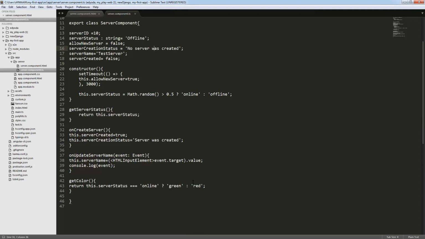What is the purpose of writing triple equal to there? Yeah, this triple equal to is a notation used to compare this.serverStatus, is it returning online or not. This is just for comparison.